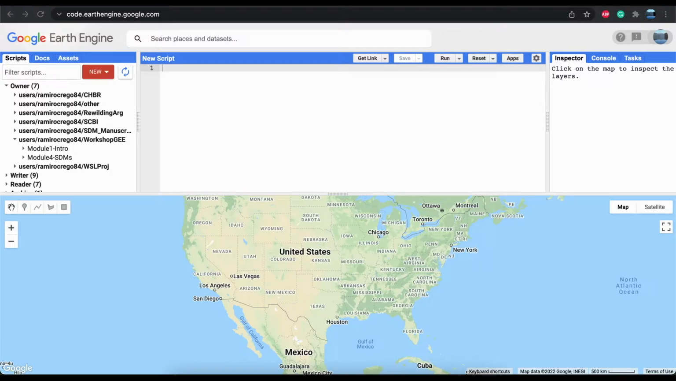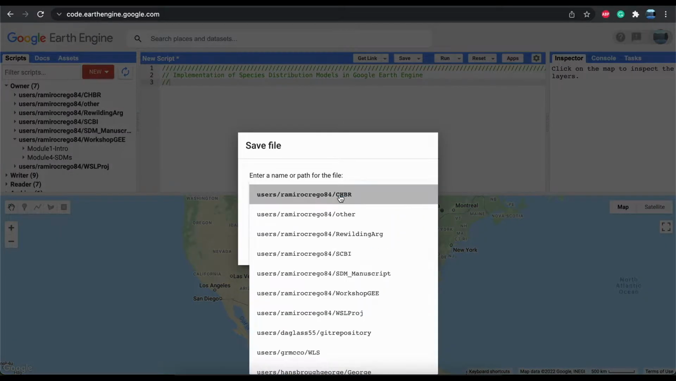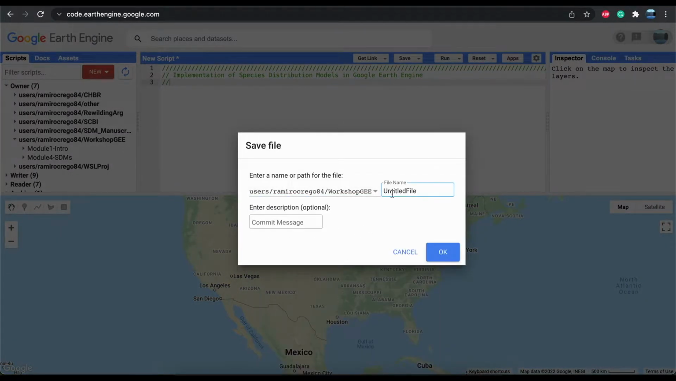So the first thing we want to do is create some kind of header, and I'm going to go ahead and save this in our workshop, and we call this general SDM workflow.